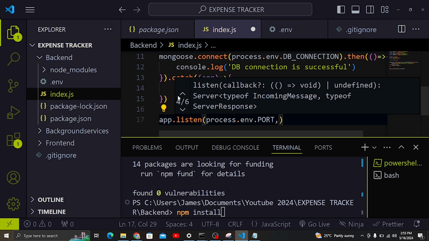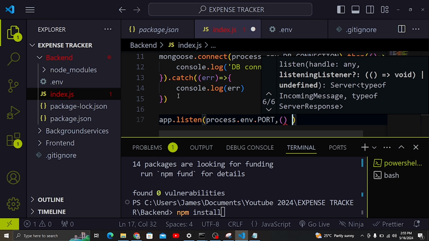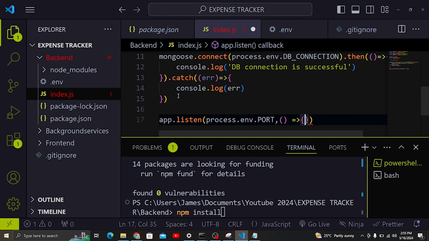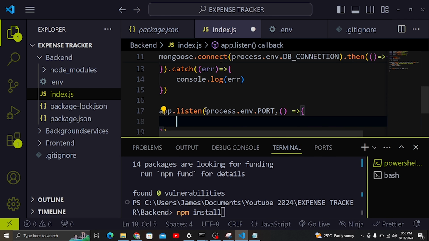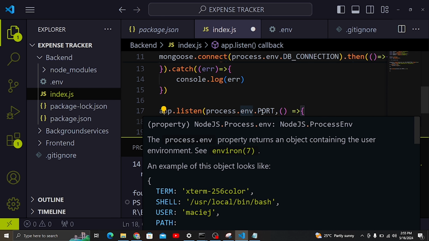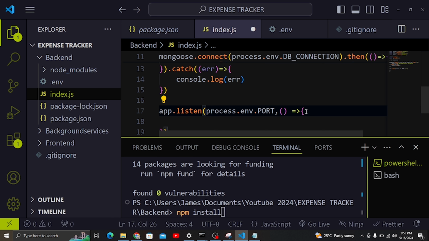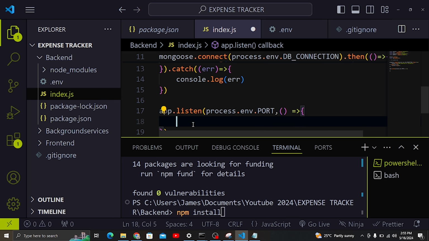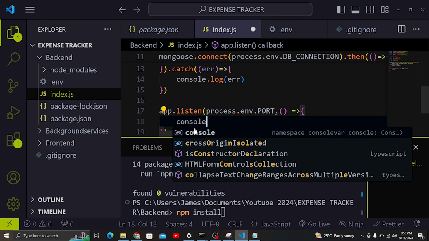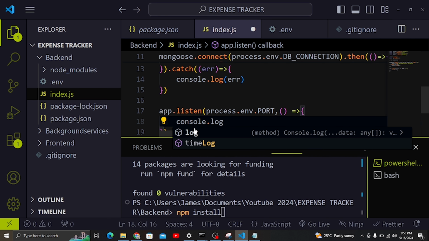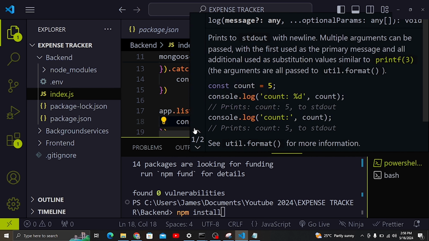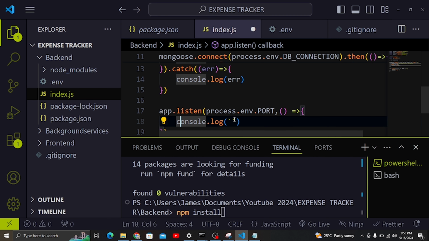And then the other thing here is that we are going to have a callback. This function called listen, app.listen, takes the port number and also the callback function. So inside here, we can console.log, and we are going to use this backtick here to do text interpolation.